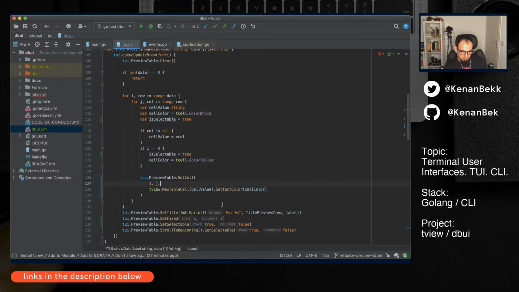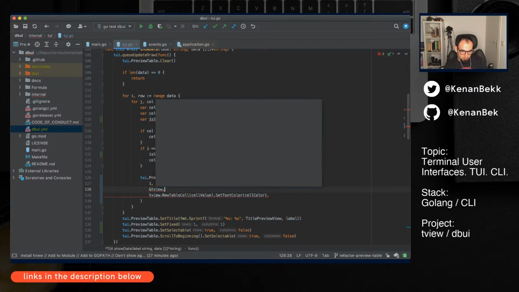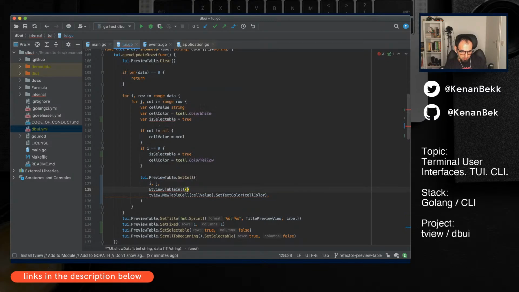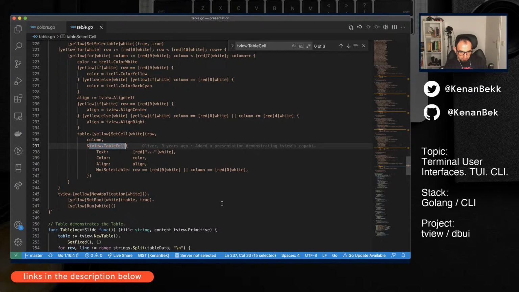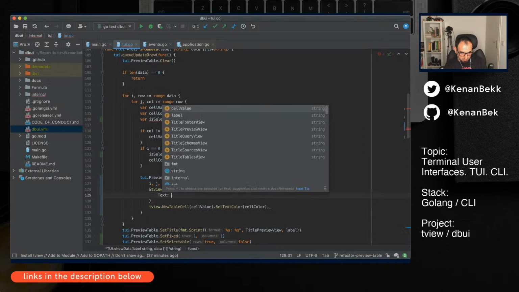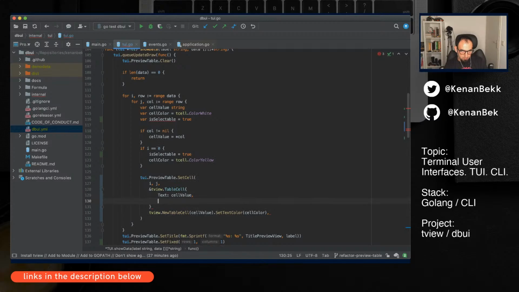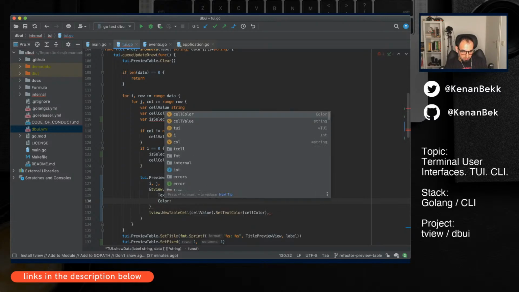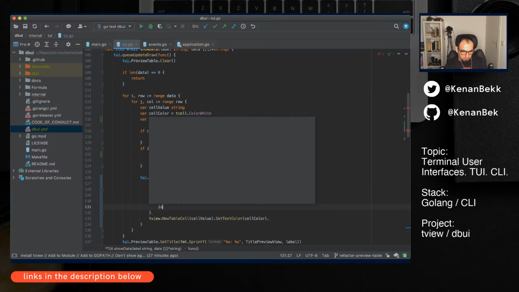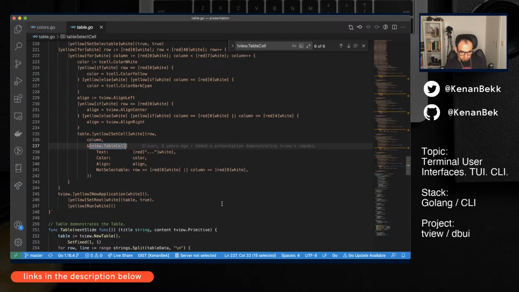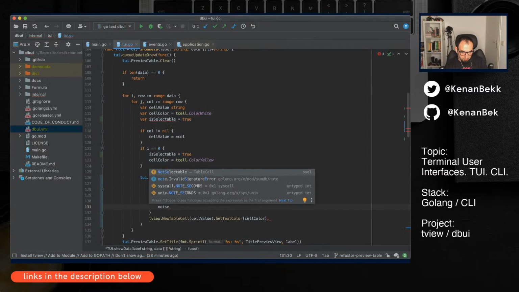So instead of new table cell, I will do tview cell, right? Table cell, text, okay, text is cell value. Then I have color, right? So color is a cell color, and is selectable. Is it just, what's called? Not selectable. Not selectable.